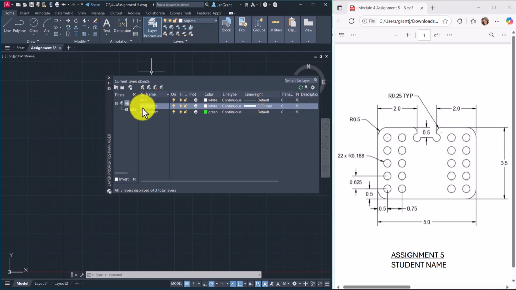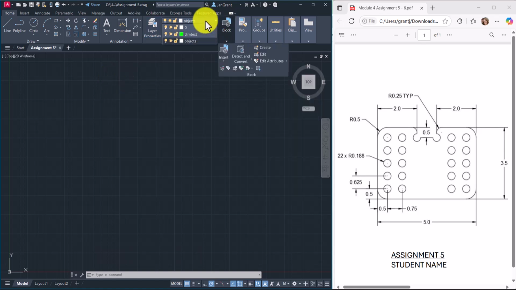And then we want to double click or click on this set current icon to put that little green check mark there and set that one current. That means it should be the top one up here. That's the one we're going to be drawing on. I'm going to go ahead and close out of this. So the object layer is current.